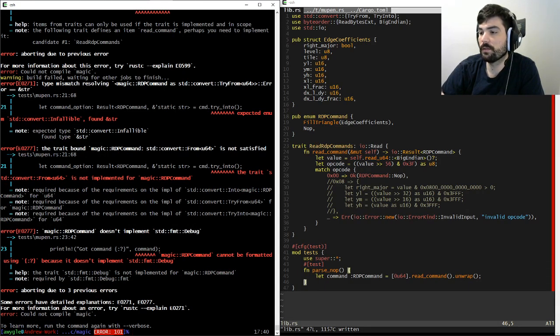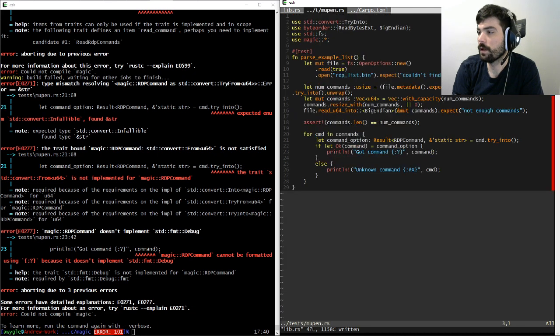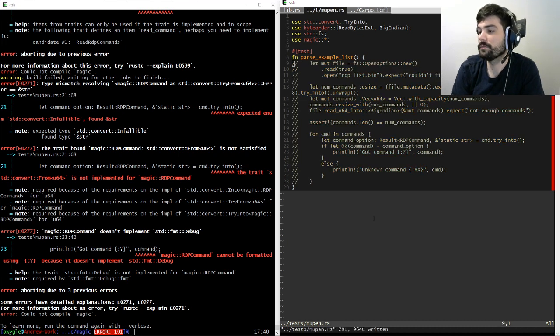Expected enum, std convert Infallible, found something else. What? Oh, I guess it's because it's not borrowed. Oh, because I'm still calling. Wait, hang on. Oh, it's yelling at me because this is the config test, and so now it's trying to build this. Yeah. Okay. Fix later.